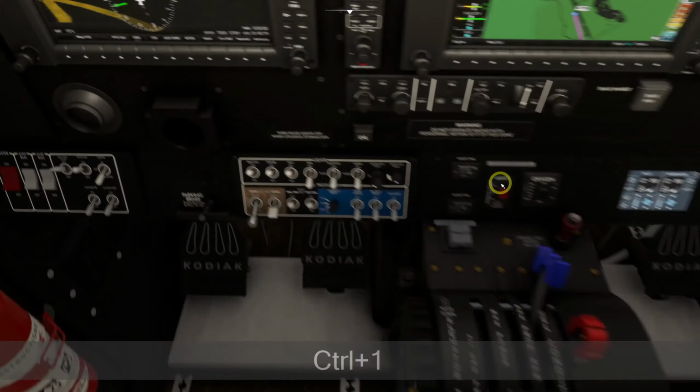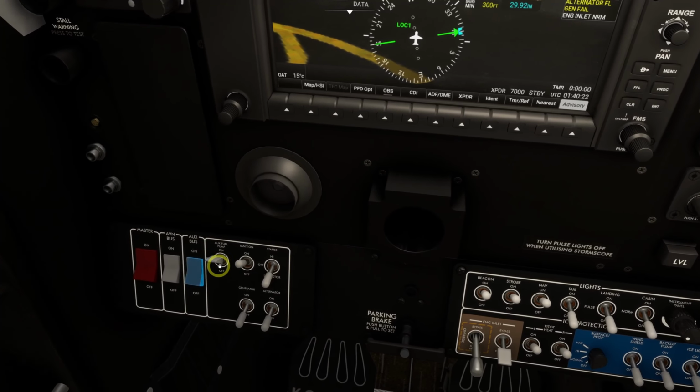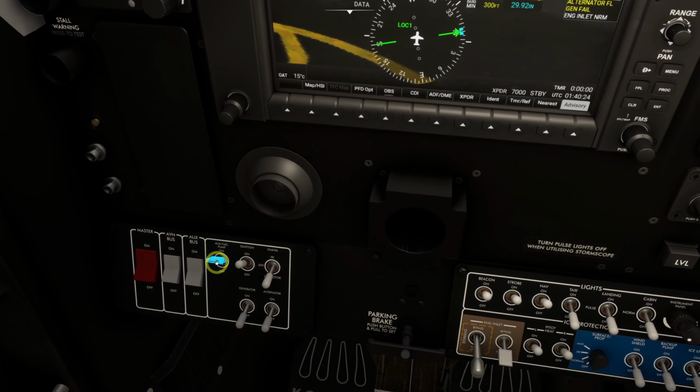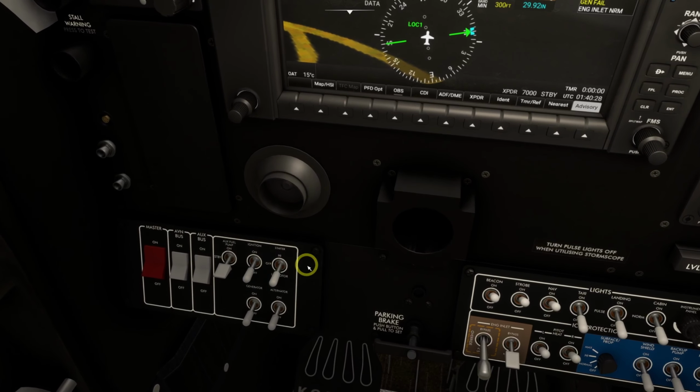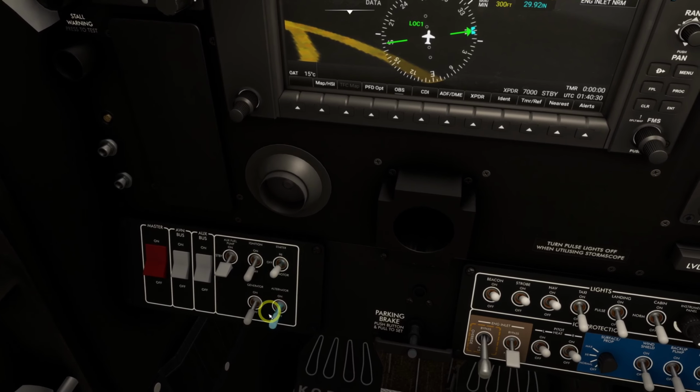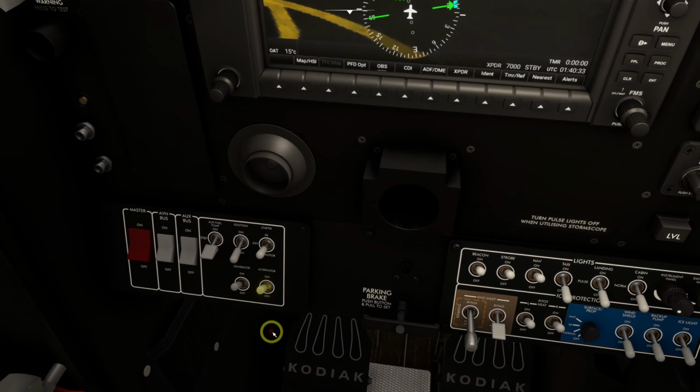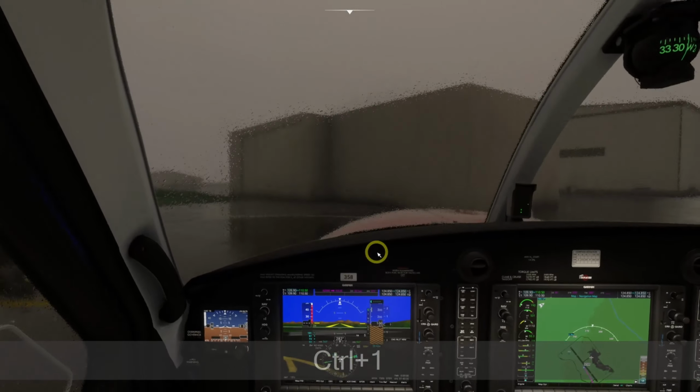Looking good. Go back to control 1. I'll turn this noisy fuel pump off. Ignition can go off. And starter can go off. And turn your generator and the alternator can go on.